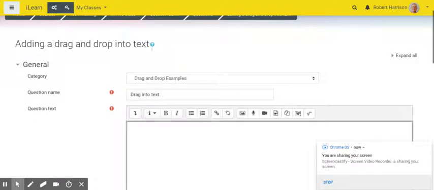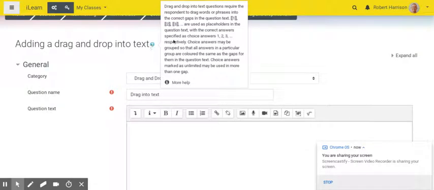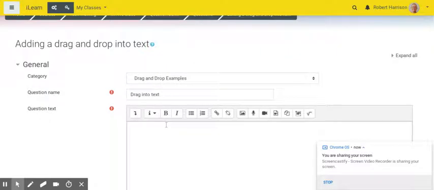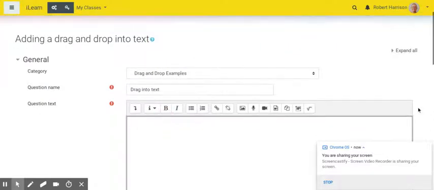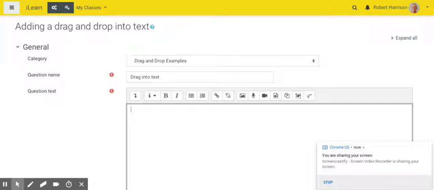Now, if you scroll up here, there's a little question mark that will remind you of the notation that you need to use. So if you click on it, you notice that you're going to drag and drop into text questions that require the respondent to drag the words or phrases into the correct gaps in the question text. So it's a double square bracket, 1, 2, and 3, and so on. Okay, so we can start by just adding a statement, and you can space out the statements however you want. If you want to put it in paragraph form or in list form, you can do that.